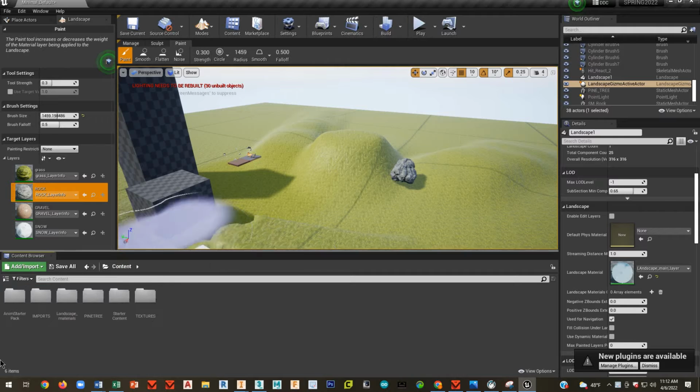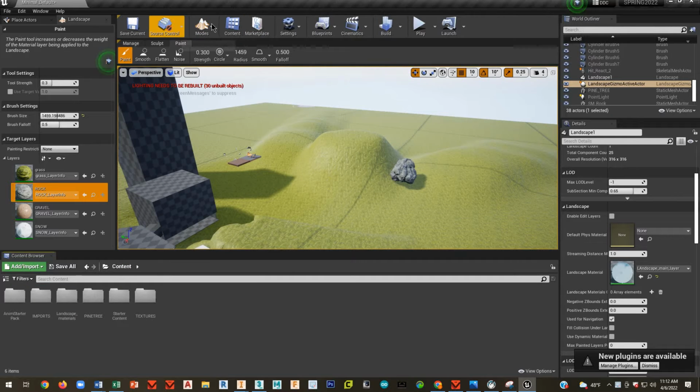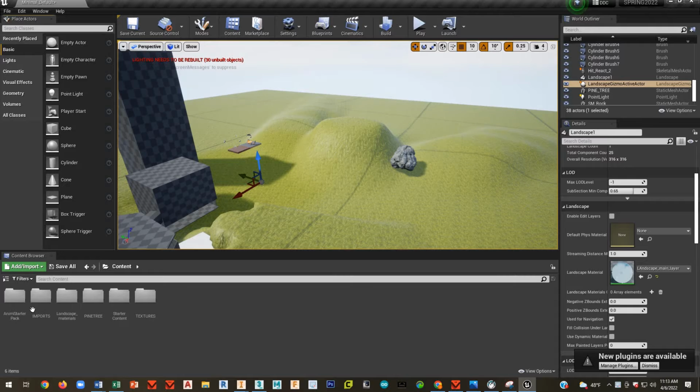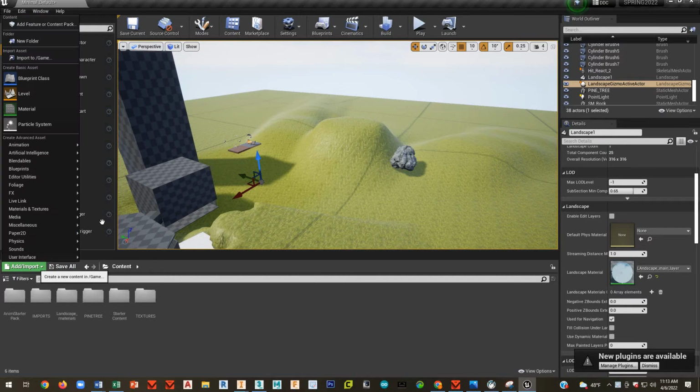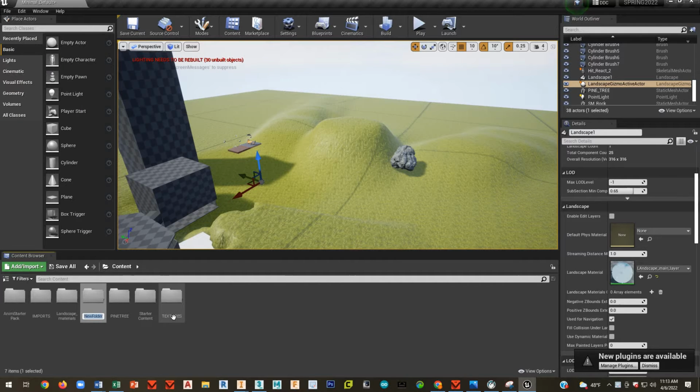Alright, so here's how you start. You want to first create a landscape material folder. So you already have one made, but I'll make a new one here for you guys. I'll call everything landscape material 2, okay? Landscape material 2. Oh, no space.